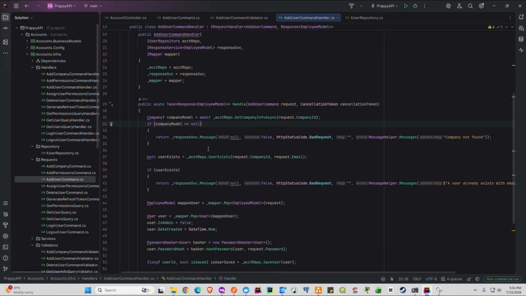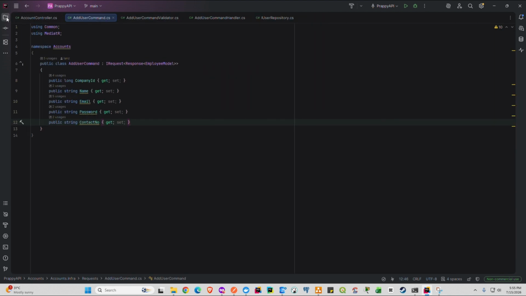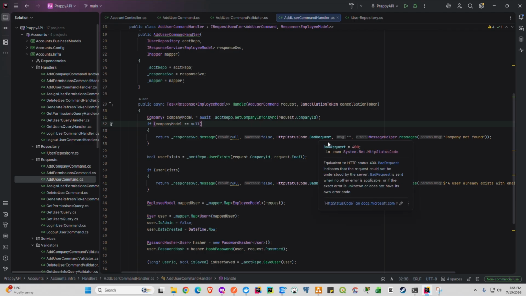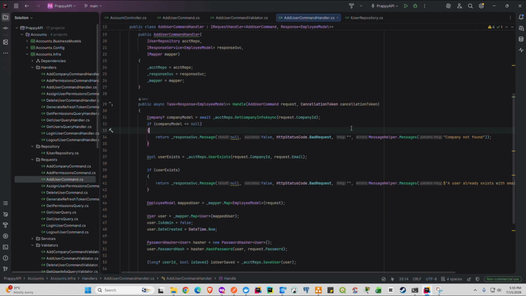For this one here, what we did first was to get the company info. This is basically validating if the company ID passed here is a valid company. Otherwise, if it's not, this part here will return a status code of 400, a bad request, and a message which indicates that the company is not found or does not exist.